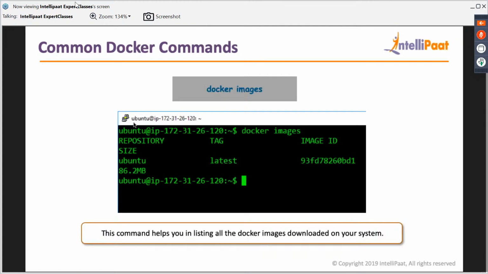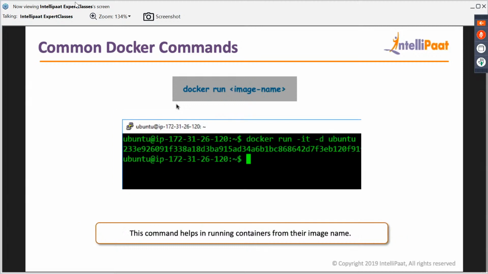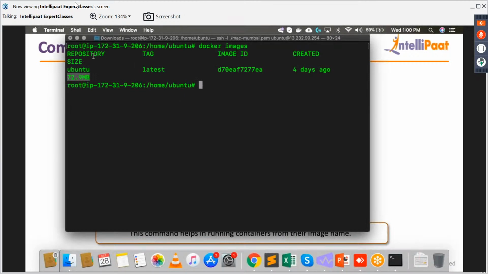Great. So now, since we know what images we have and we have already downloaded the image that we require for our further hands-on, let's move on and understand our next command. Like I said, once you have the image, you can do 3 operations on it. You can run it, you can stop it, and you can delete it. So let's first understand, if I have to run this Docker image, how can I do that? The command is docker run.